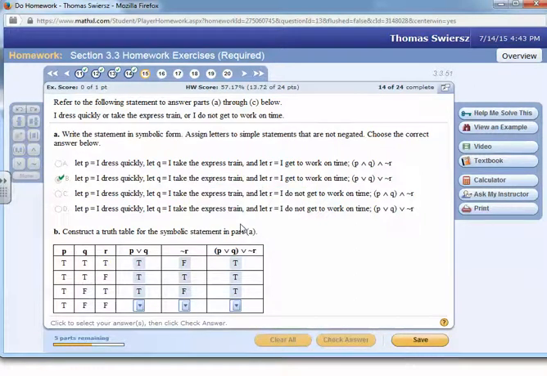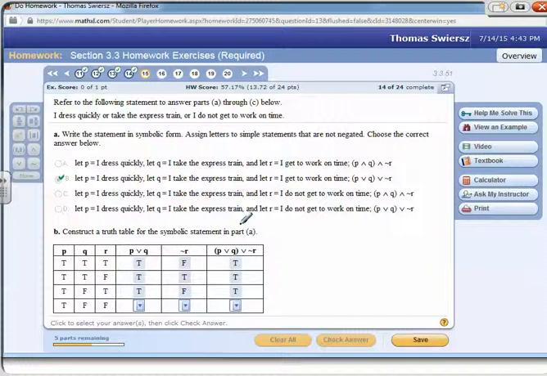Row number 4, P is true, Q is false, R is false. P or Q, true or false is still a true. R is false, so negation of R is true. So then this P or Q we just found out is true, negation of R is true, and a true or true is a true statement. All right? So there's our answers for row number 4.